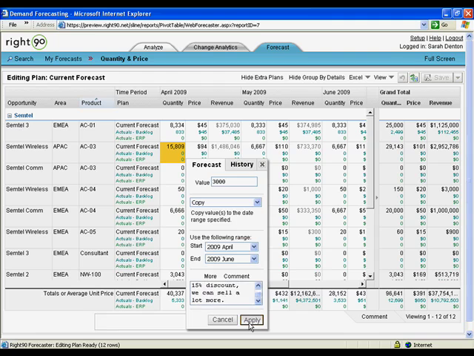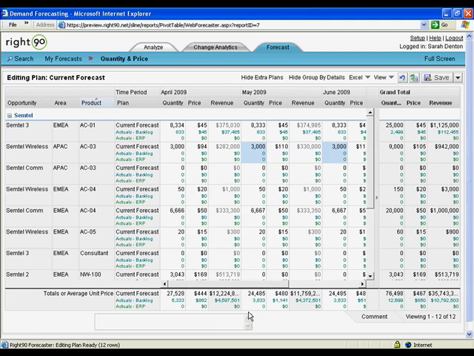Basically, there's a lot of price pressure right now in Asia Pac. As you can see here, this is updated throughout the rest of my forecast, and I'm just going to go ahead here and click Save. With Right90, I can update all of my opportunities and accounts at once without having to click through multiple screens. It also gives me one page to manage my business.